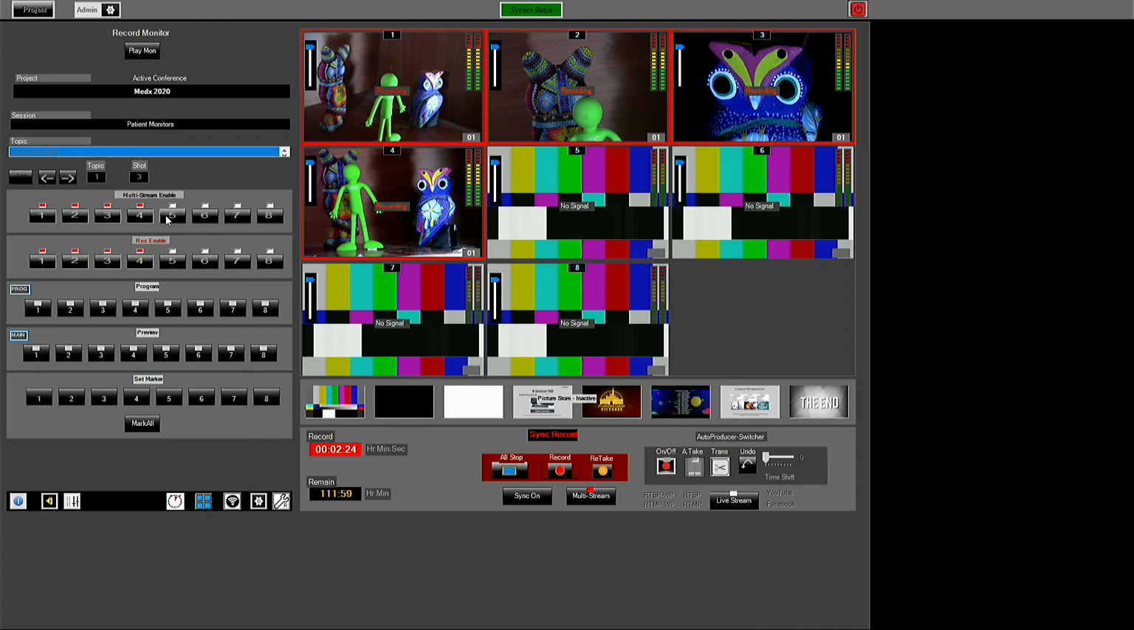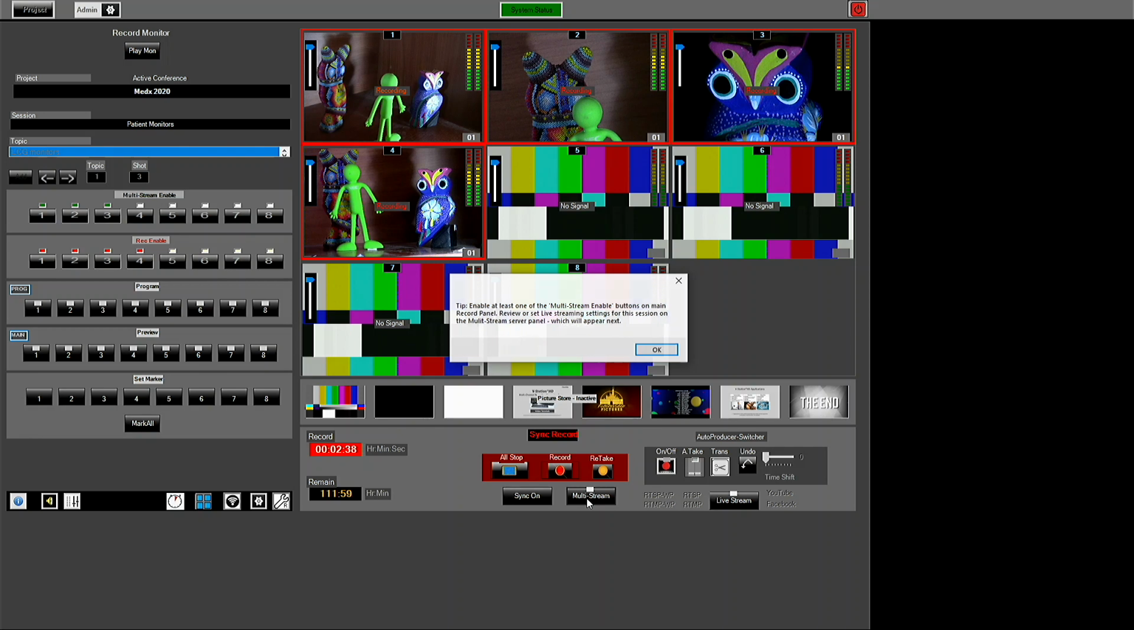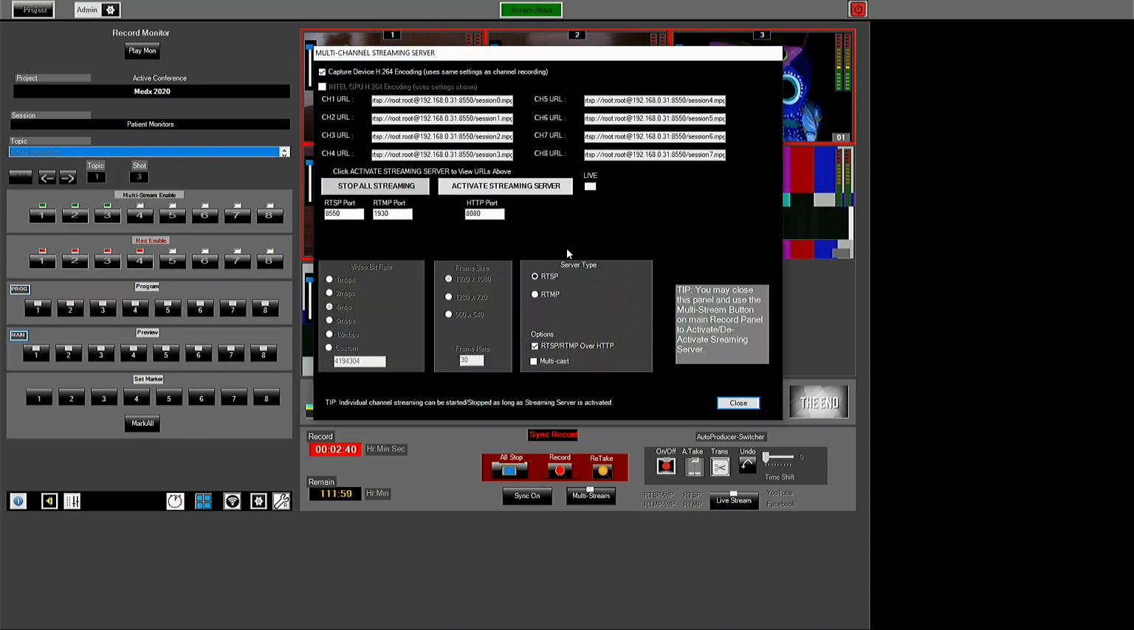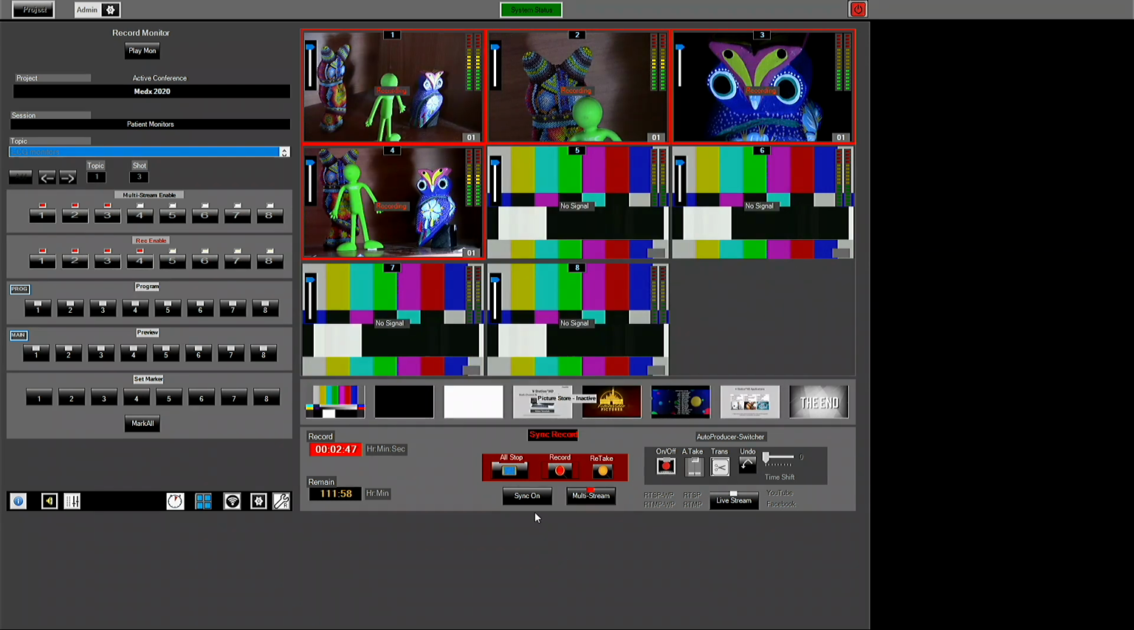If we want to end all streams together, we simply use the multi-stream button to close it. And if we wanted to start them again, but maybe not channel 4, we would hit multi-stream and then activate. Now it's actually streaming. So that gives you some idea of how to do streaming and multi-channel streaming with the Future Video Studio 8.